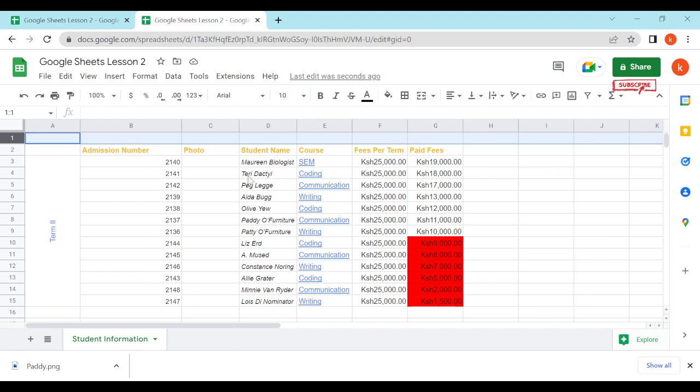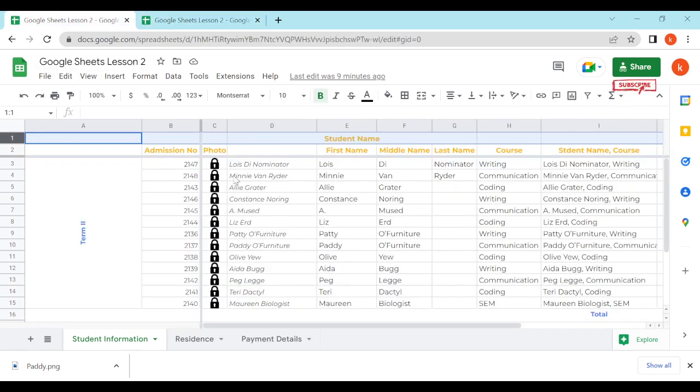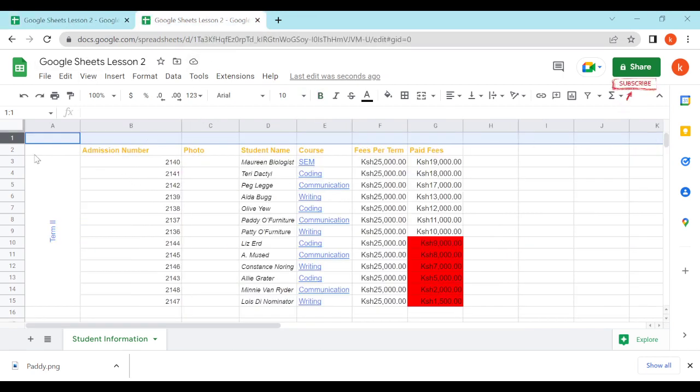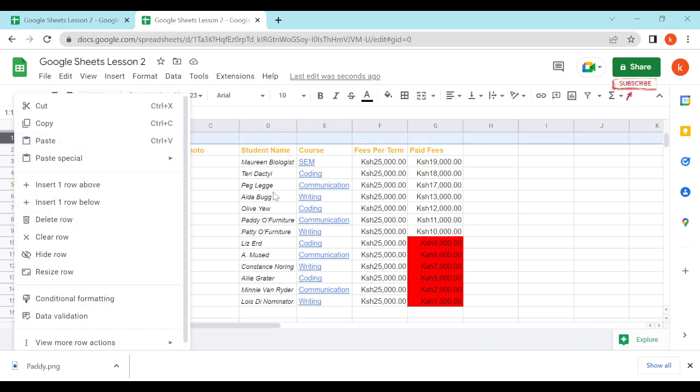Then when you check this table again, deleting is the same concept. So you select the row that you want to delete and right click, and you click on delete.